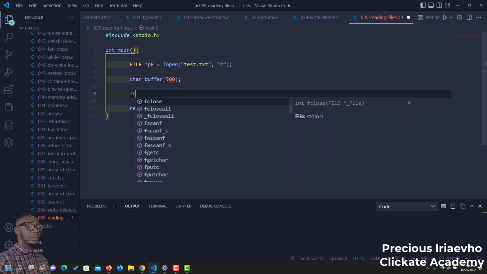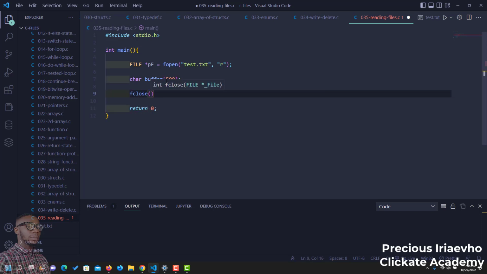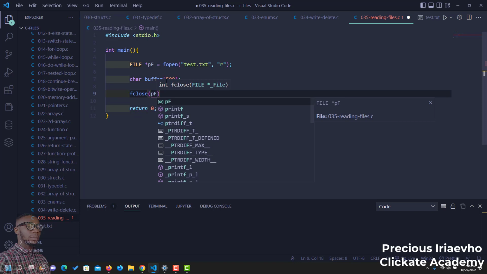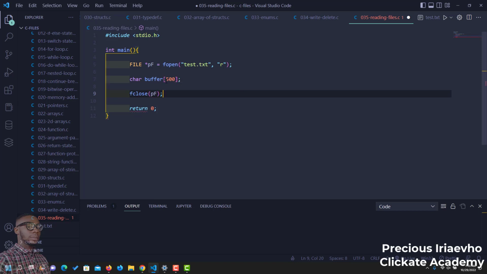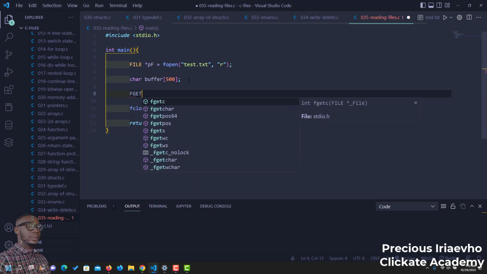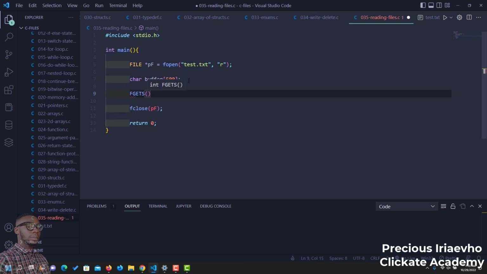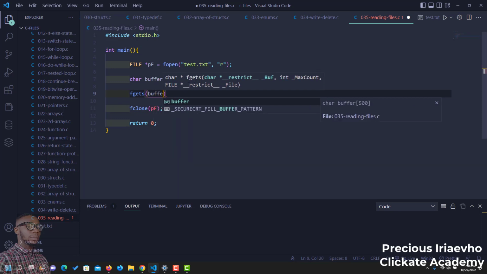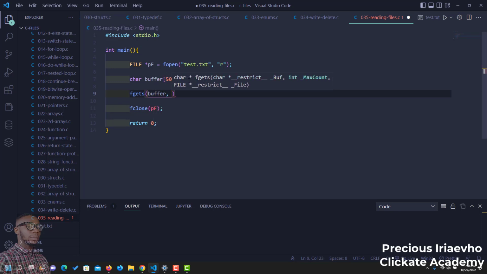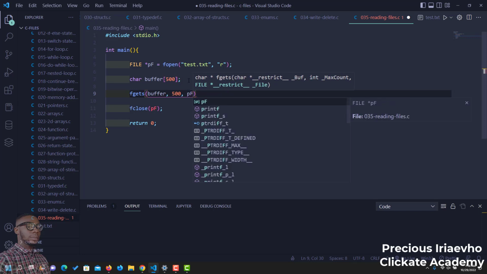And don't also forget, we should always close our file immediately after we are done with it. Okay, so fclose. So that should be at the end there. And now that we have the buffer set, we can read the content using fgets. You remember fgets? So the first thing is what we are reading, buffer. Then the size is 500, and we are reading it from the pointer pf.